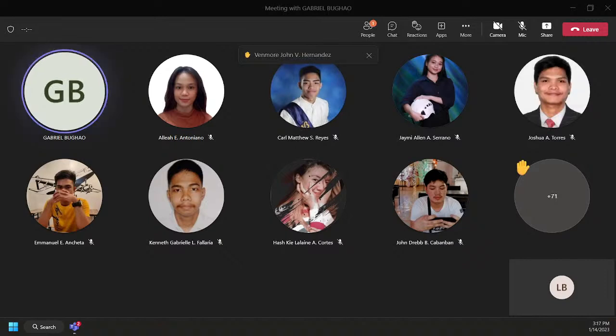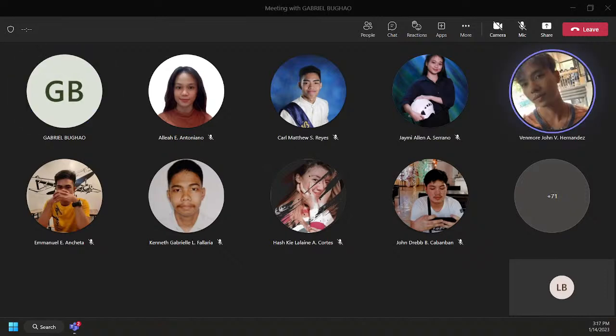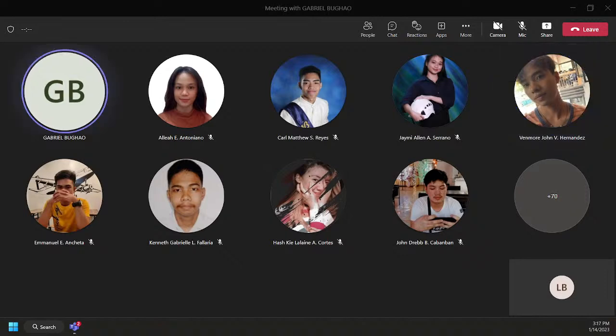May nagtataas ng kamay. Yes. Hello po, sir. Tanong lang po, sir, kapag in-export na po yung data, ano pong file type niya? Itong data na, yung tables kanina? Opo. Ito, sige. Pakitaan ko kayo ng katamaran.